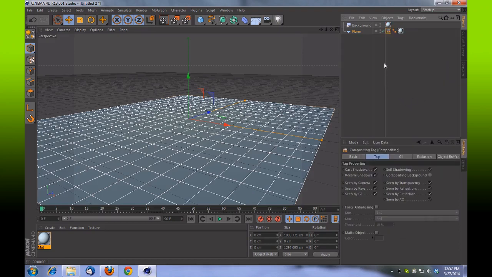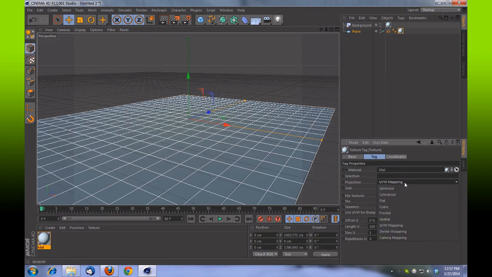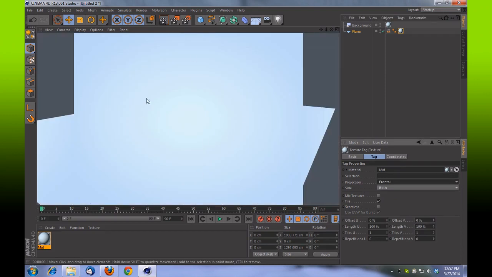Now we're going to move into that image. But before we do that, come down here under your tag, and we're going to activate the compositing background. Now, move over to your image, select it while we're under our plane, and here we're going to tell its projection type to be frontal. So if we go ahead and render that now, you'll see that we've got a seamless transition from our plane, our flooring area, to our background.